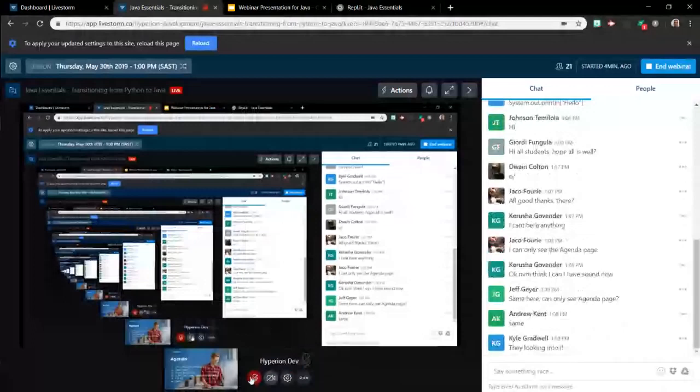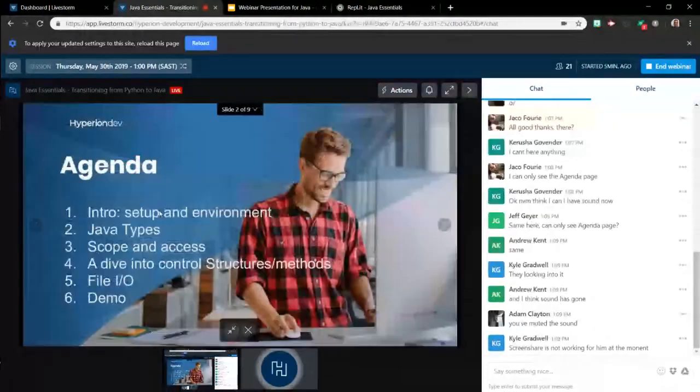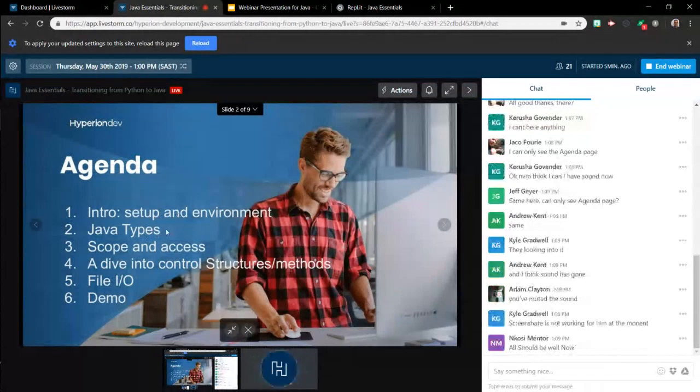I was just figuring out the controls, but yeah, I think I just want to go briefly through the agenda of today. I'll skip the setup and environment since most people already have that set up. And on the agenda today is going to be types. I'll speak a bit about scope and access, and then I'll also do a dive into control structures and methods, a little bit of file I/O, and then after that, that would be questions, right?